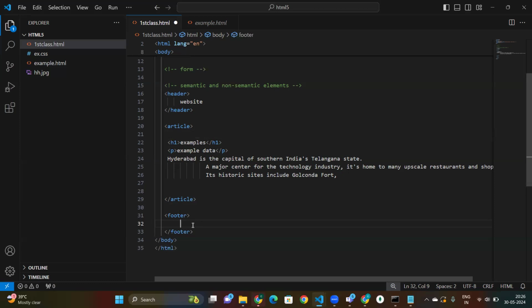Say for example, in my real-time application, VFS Global, the customer wants to book a visa. That application is very useful. When a customer logs in with their user ID and password, they can automatically see the available slots. In that also there will be a table structure. First it starts from the header navbar, then the table structure, and finally the footer.